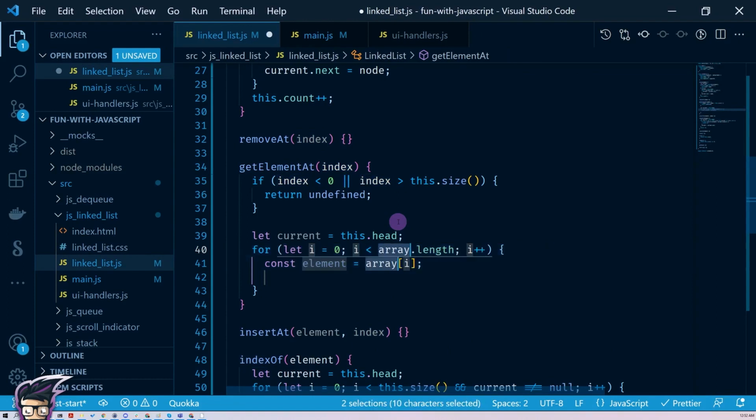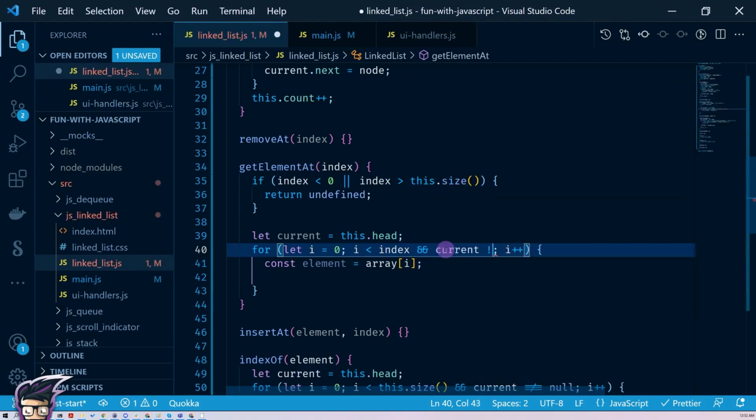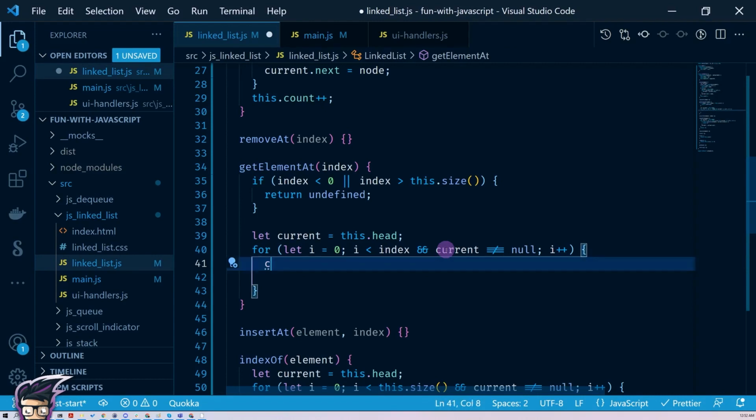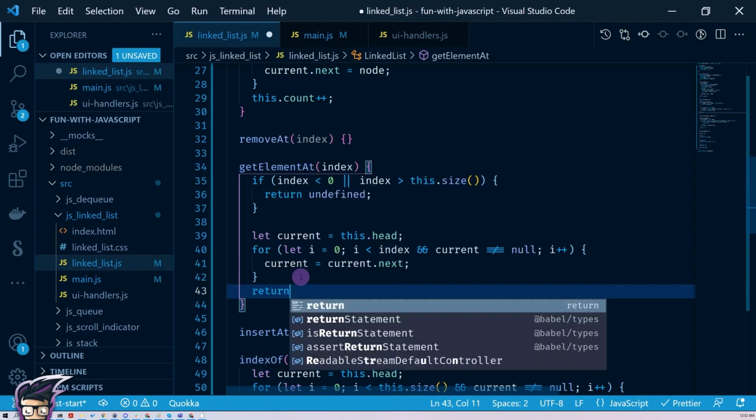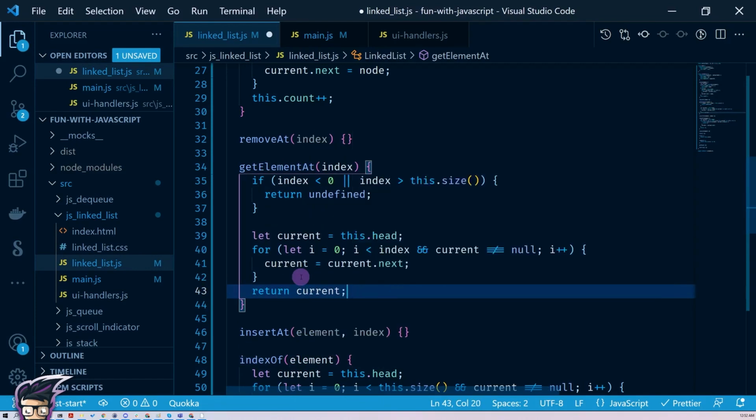Here we can say i is less than index, and we are also going to make sure that current is not equal to null. Once we are done with that, current equals current.next. Now that we have done this, we have iterated over all of the linked list items until the index has arrived, and we can simply return the current node which we have finally found. So let's save this, try this out and debug this.